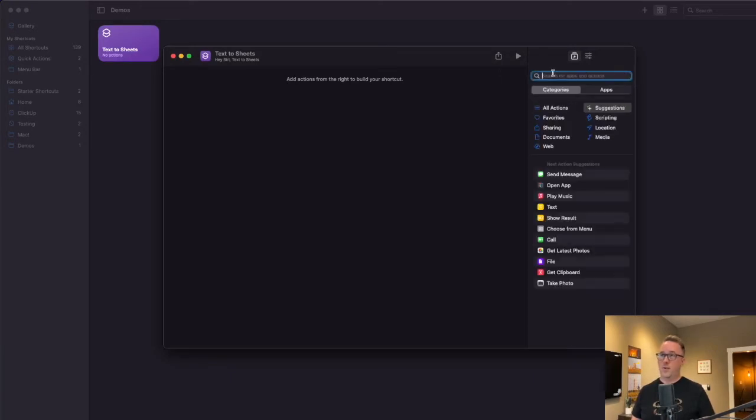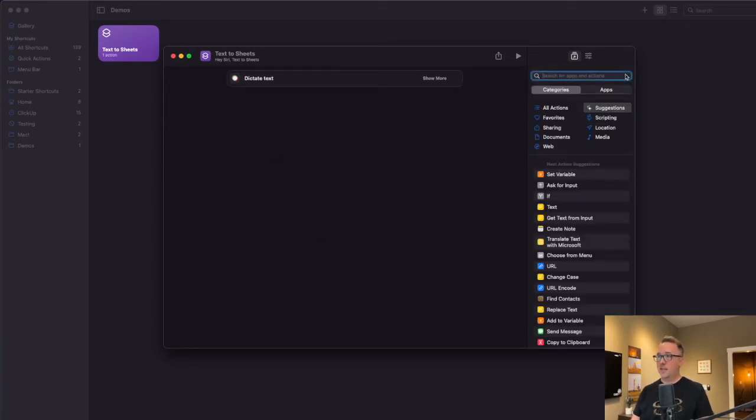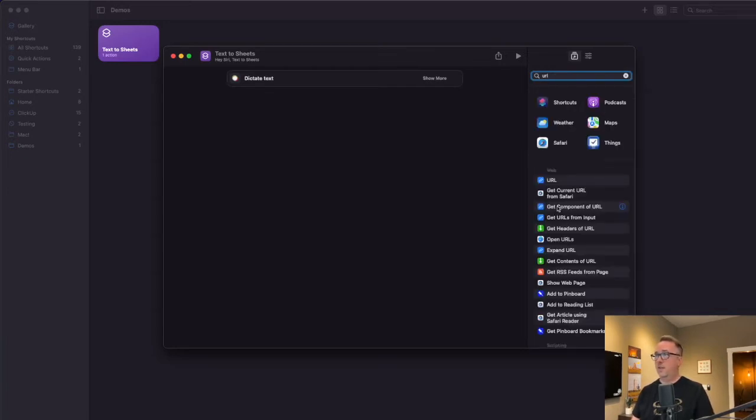And since I want to use Siri with this, the very first thing I'm going to do is just do dictate text. So this will allow me to speak text to Siri and then have it do an action afterwards. So the next action I want to do is a URL. So you can type in URL right here.